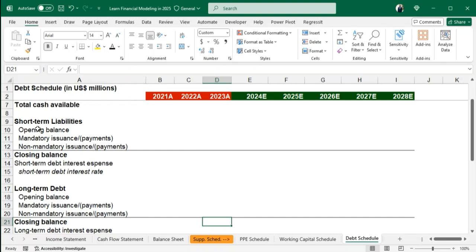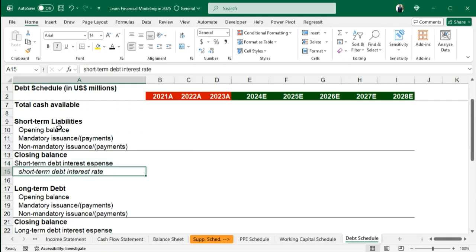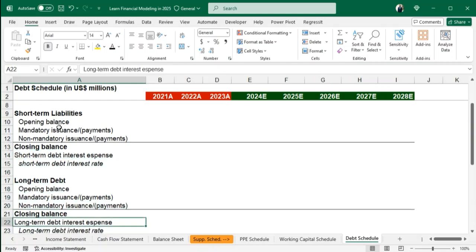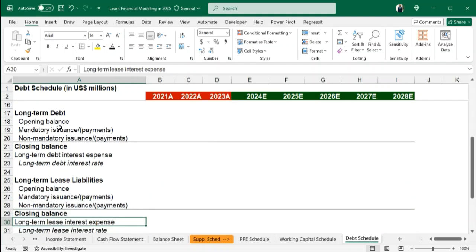So with the short-term debt, or for each category of debt, we are looking at the opening balance, mandatory issuance or payments, and then we also have non-mandatory issuance or payments. Then we have a closing balance. Then we'll determine from the 10K of Amazon the short-term interest rates, and we use the interest rate to determine their interest expenses. So it's the same thing we are going to do for each of the three categories of debt.